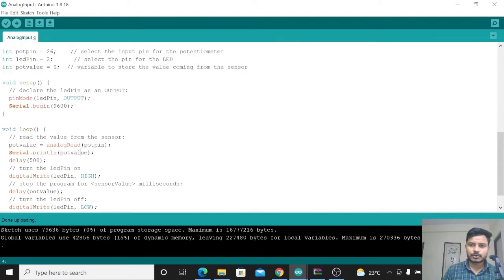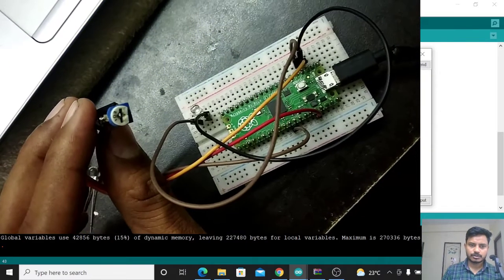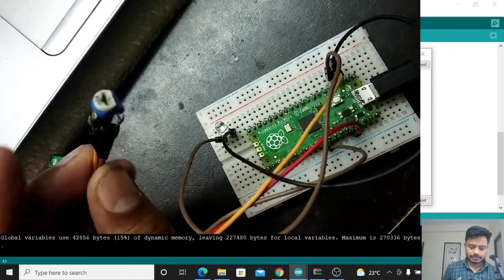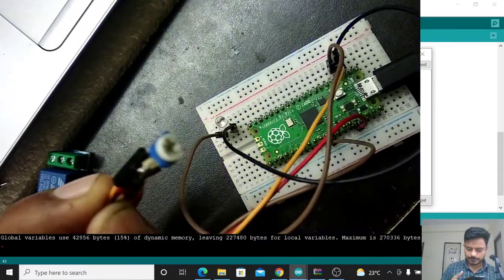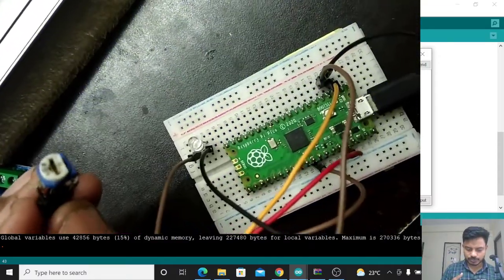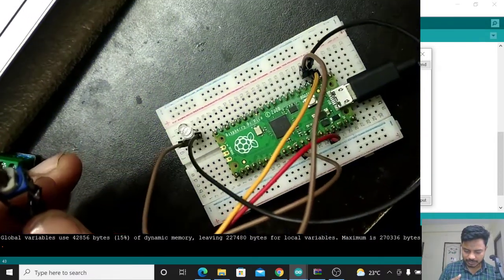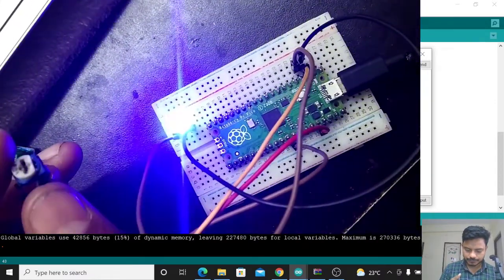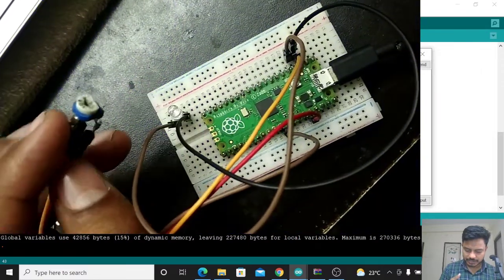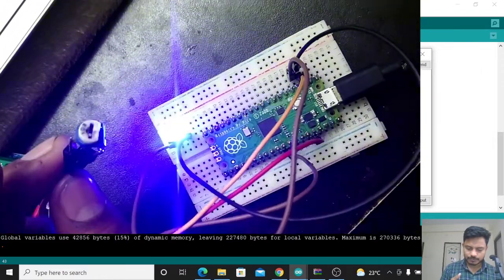Now I'll click on upload and we'll see whether we are getting the output or not. So we have successfully uploaded the code. Let's see the values on the serial monitor. So I'm getting 449, as you can see on the screen. I'm just using the small potentiometer here. And here you can see the LED is turning on based upon the data of the potentiometer.